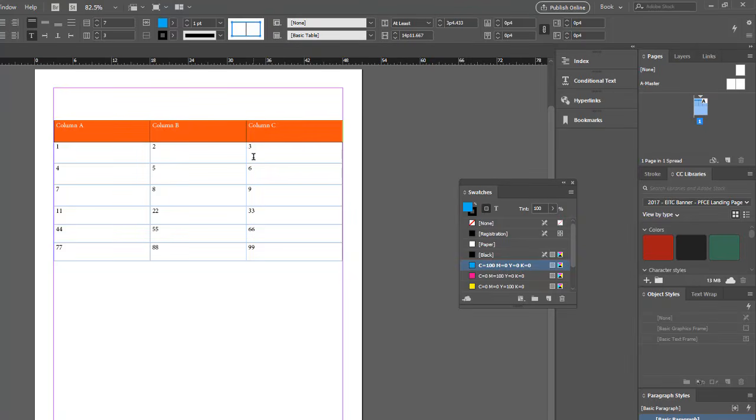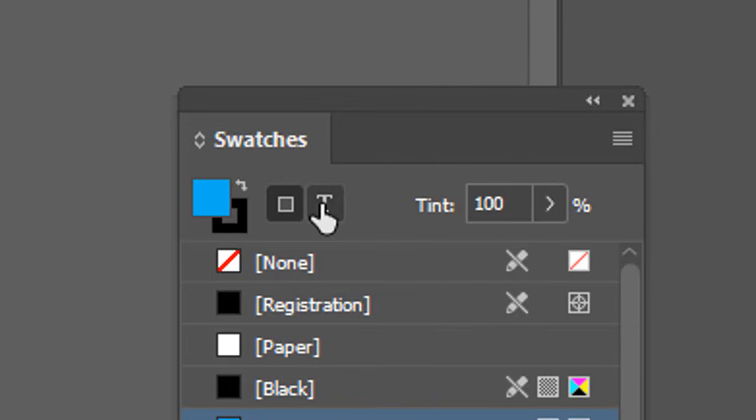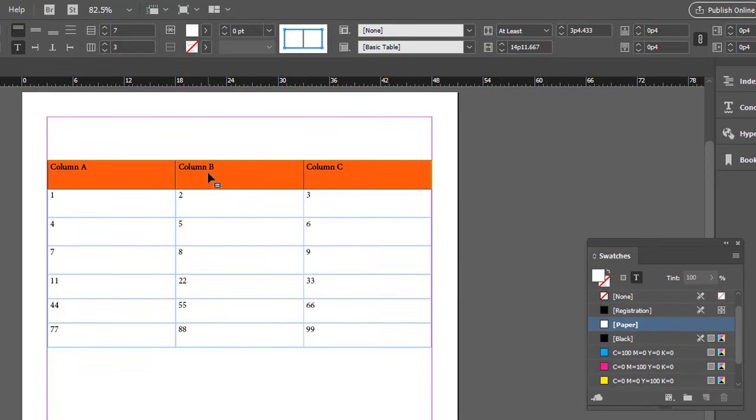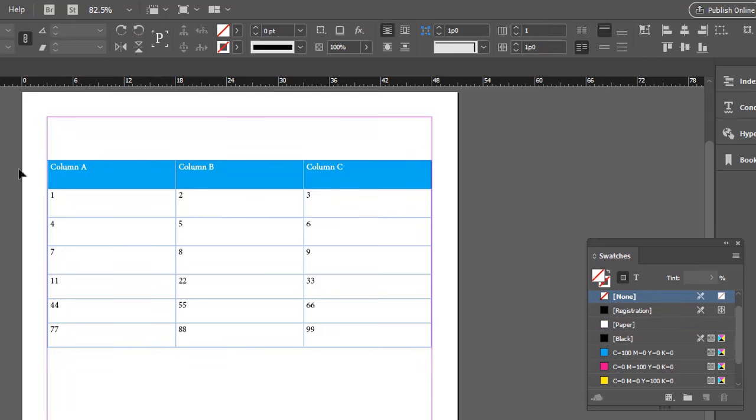It's going to kind of do an inverse of the teal, so that's why it looks orange. And then I want to change the text in here to be white. So then I'm going to switch over to the text and I'm going to select paper. Now you can see the inverse of white is black, so I know that that took, but to see it, I've got to click off of it. Now see the header? It's got the blue background and it's got the white text.